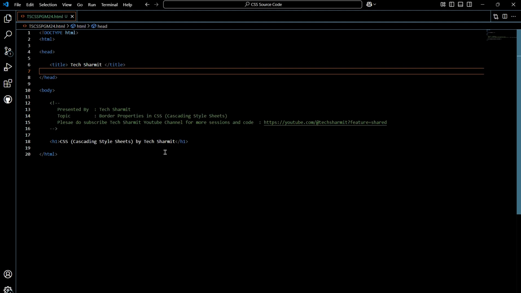In this session, we are going to discuss another very important property of border, that is border style. Mainly we are going to talk about what is border style, why do we need the border style property, and what all possible values are there that we can use in order to customize the border.